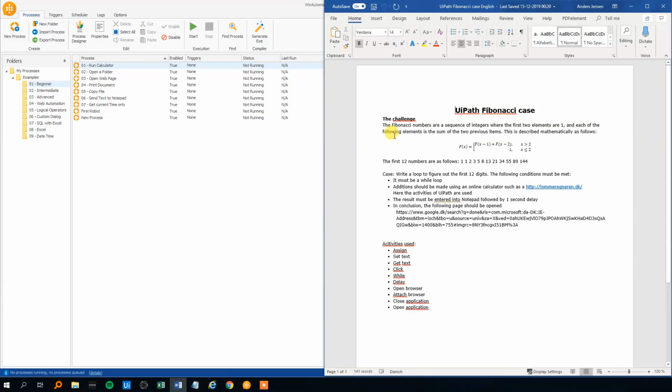So what we will do here is write up the first 12 Fibonacci numbers, and actually our robot will be able to write whatever amount of Fibonacci numbers you want. The Fibonacci numbers are a sequence of integers where the first two elements are 1 and each of the following elements is the sum of the two previous items. Mathematically, we can describe this as follows.